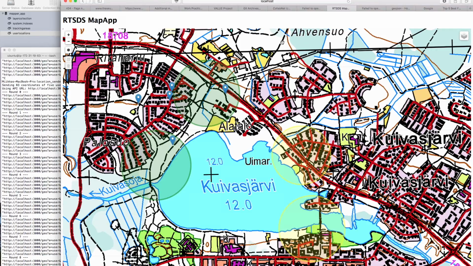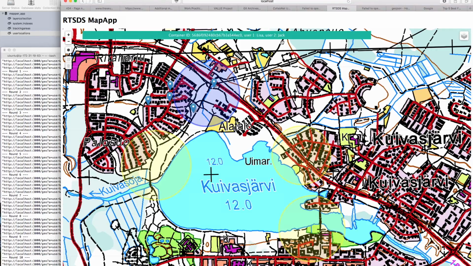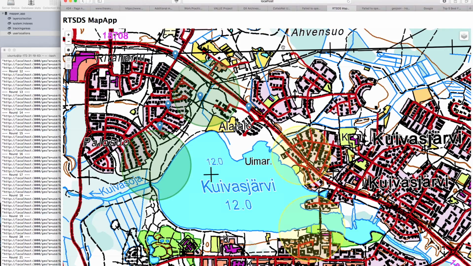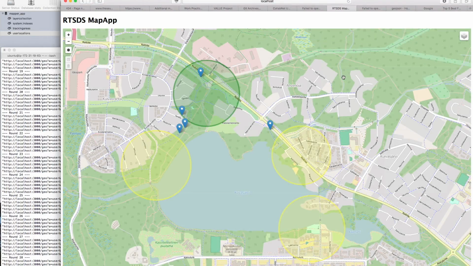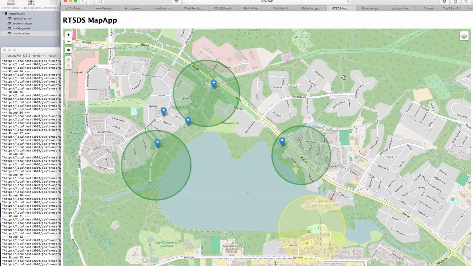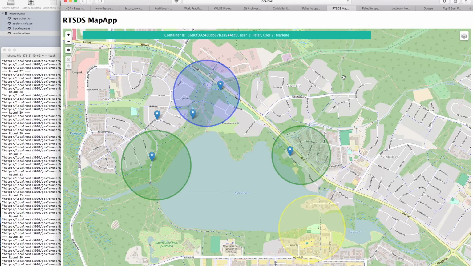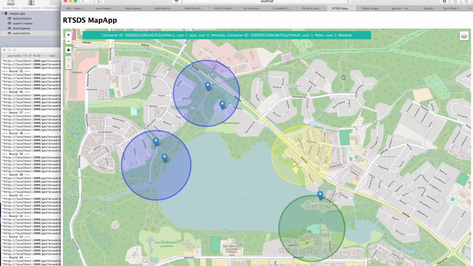So as you can now see, we have 5 different users wandering around the map, and we have also defined 4 different areas of interest. Whenever there is a person within some specific area, we can see the area turning green. Whereas when there is more than one person within the same area, the color will turn blue. In that case, we also see a notification on top of the page stating in which container we have more than one person simultaneously.